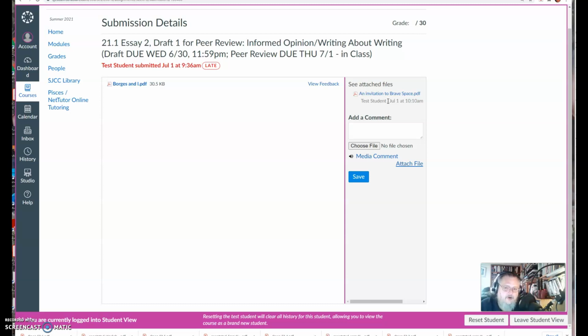So it is very important that you come to this page, the submission details page. You see the View Feedback button, because the combination of the View Feedback button will let you know that that's where to attach your file. The combination of View Feedback and attach file. This is where you attach your file.